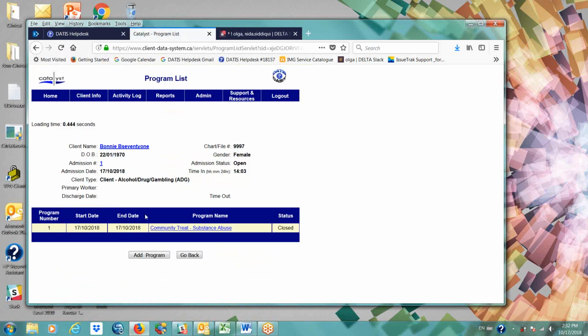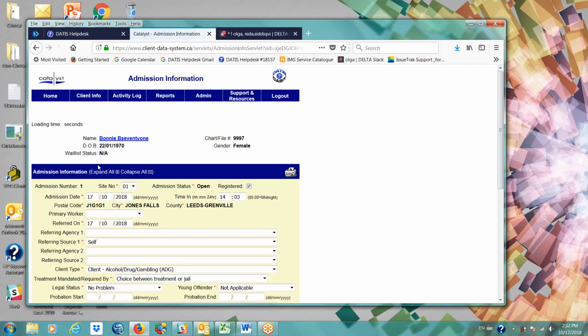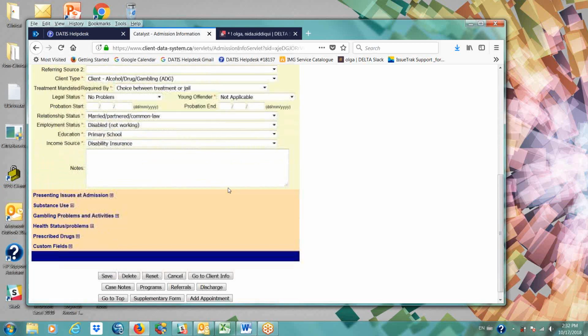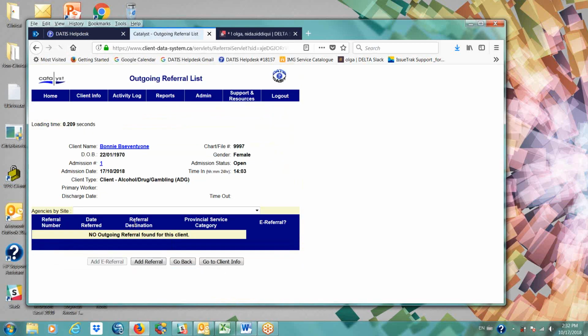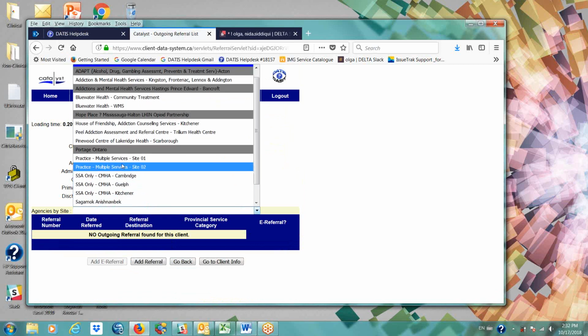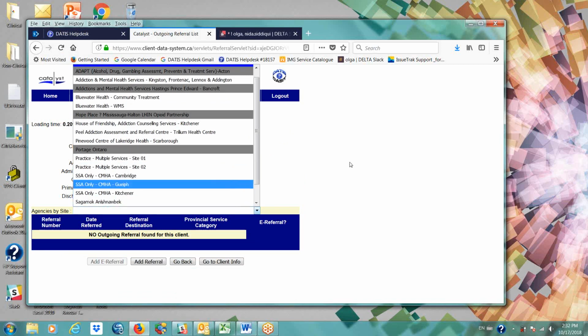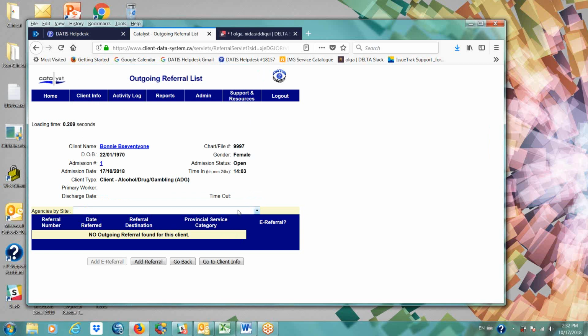So now we have program status saying closed. We have an open admission. But I want to discharge this client. She doesn't need to come here anymore. So I have to go back first because I want to fill in my referral information. If this were an electronic referral, I would be able to refer to one of these people here that are not highlighted. We don't want to do this because this is in production. We don't want to cause a problem for these people not understanding the data they're receiving.